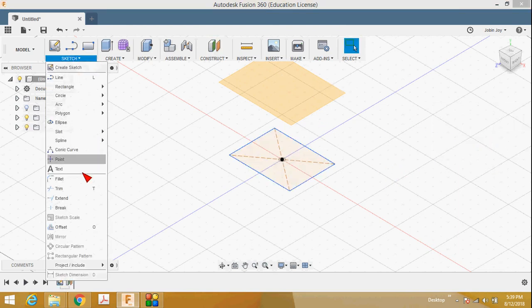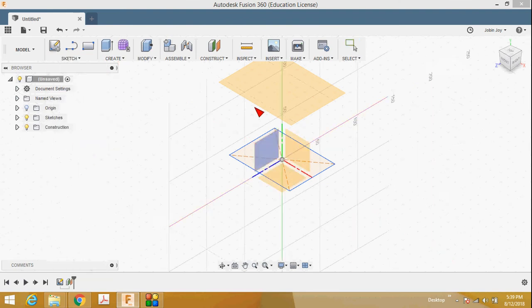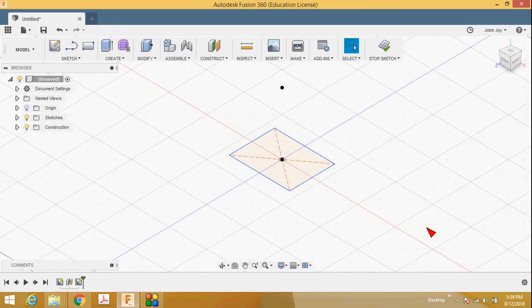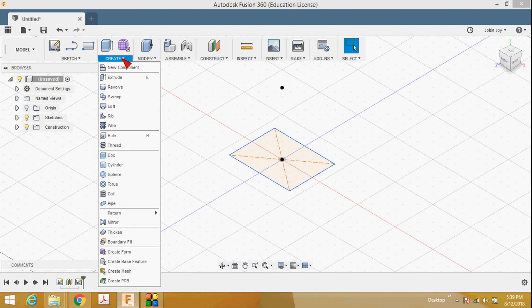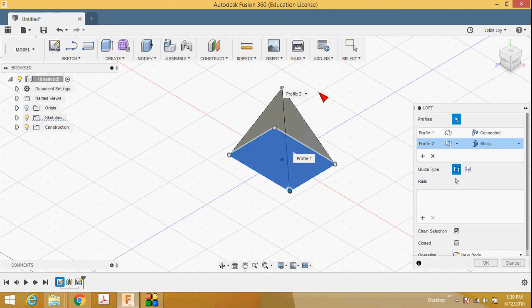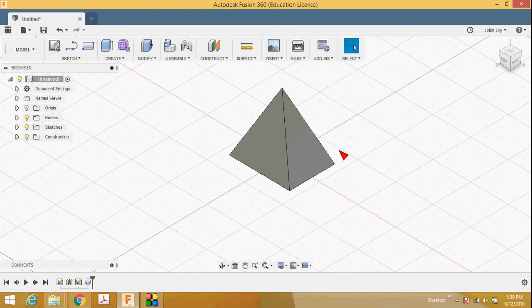Then go to sketch, then select point, select the new plane and mark a point on the new plane, then stop sketch. So you can see a black dot on the top face of the rectangle. Then go to create, then loft, select the rectangle and select the point, then press OK. So you can see a rectangular pyramid.